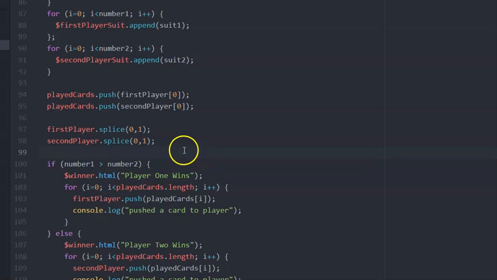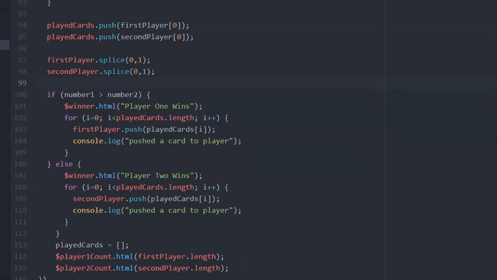All right, and then the next lesson we'll finish off. We're going to say who wins, right? And then I can just tell you real quick now, if number 1 is greater than number 2, that's simple, right? We define those as the numbers on the cards. Then player 1 wins. All right, and then what we're going to do is take the played cards and push them to the first player.